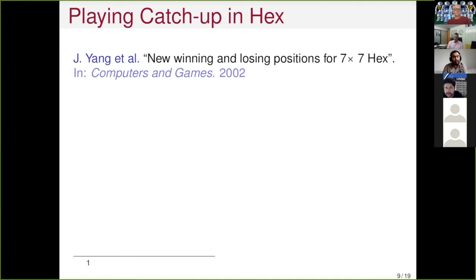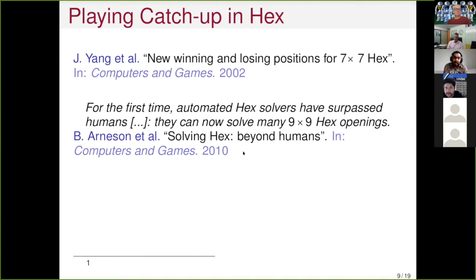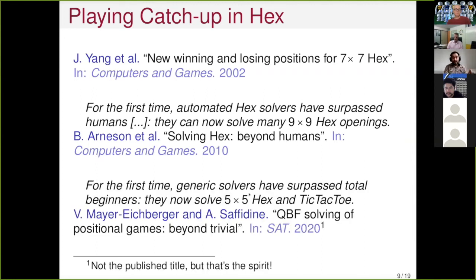And then 8 years later, we got computers that could do that and better. And we have that paper solving hex beyond humans, where a very specialized computer hex solver could now solve even larger hex openings. In my work with Valentin, we've started using generic solvers, not automated hex solvers, to solve hex. And what do we get? We get that we can solve 5x5 positions.